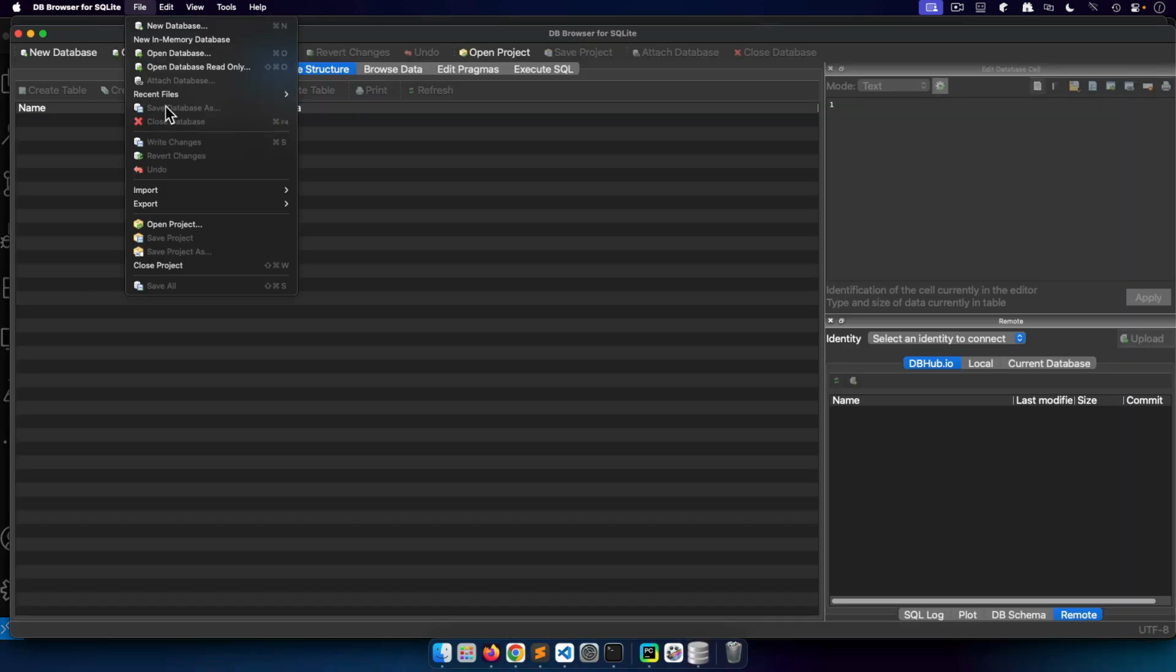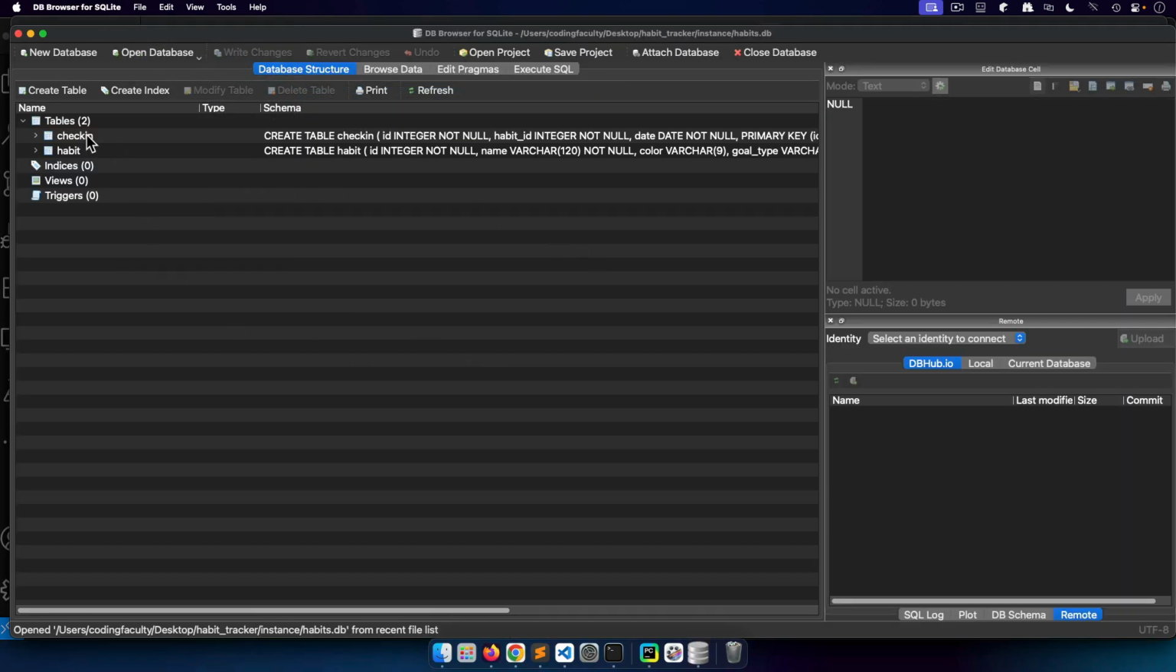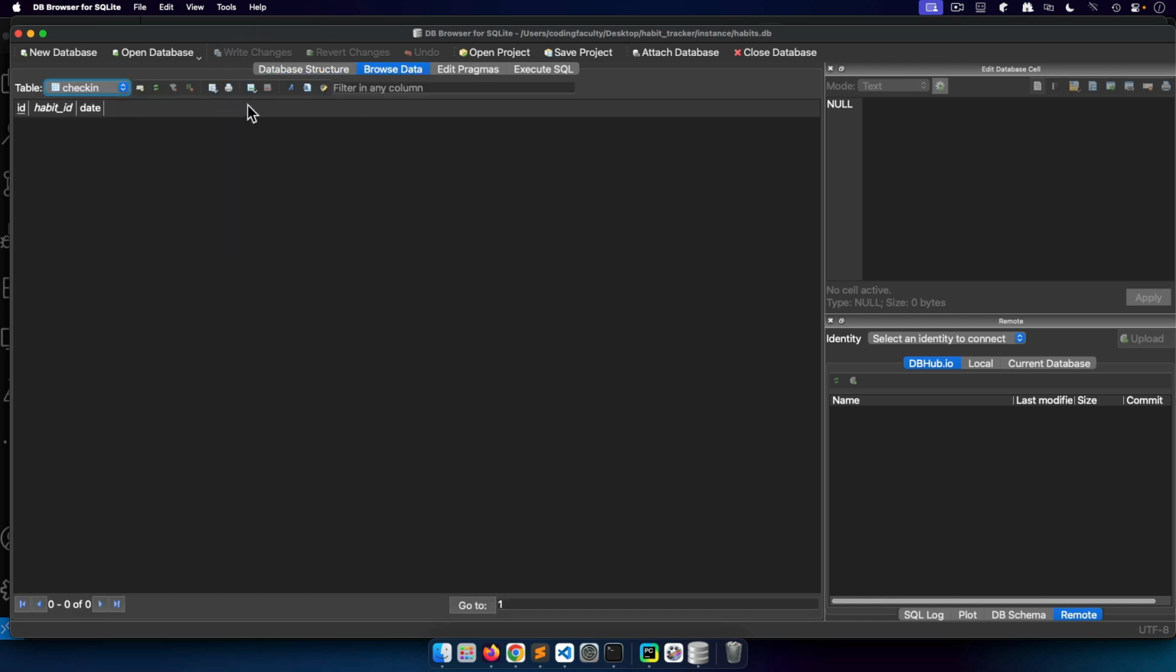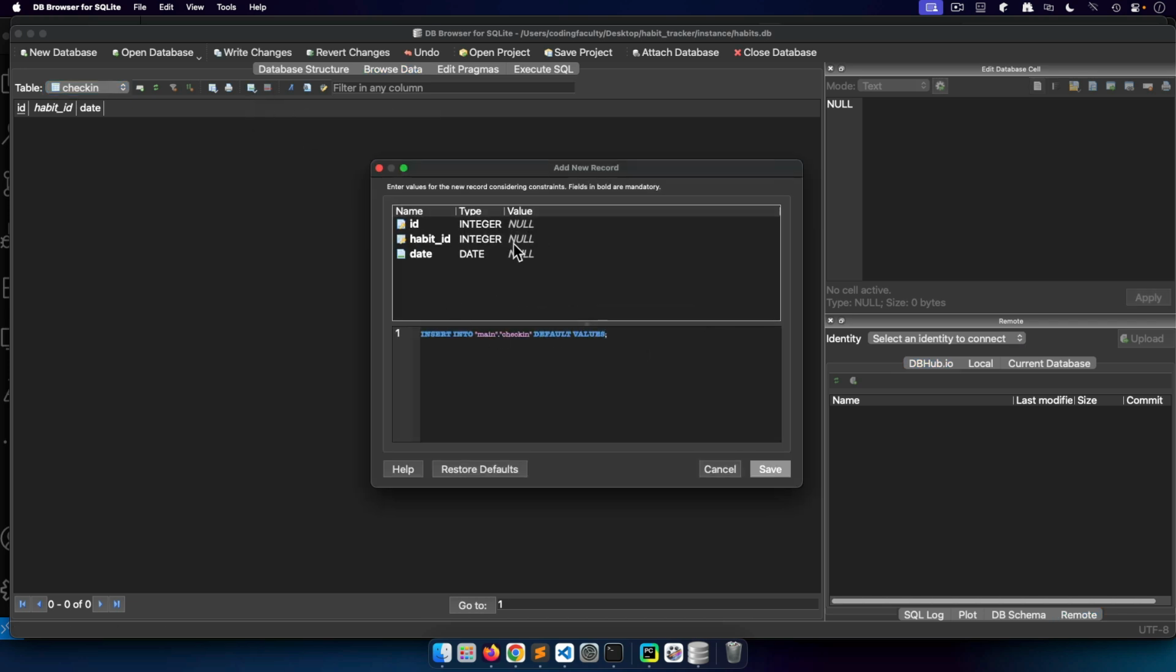And I'm going to open the most recent one. Is this guy right here. We see that we have no check-ins there, right? Well, there's nothing there. Let's go ahead and insert some data there. Let me see if I'm able to find here a new record. Let's insert this with ID number 1 and habit number 1 and today's date.